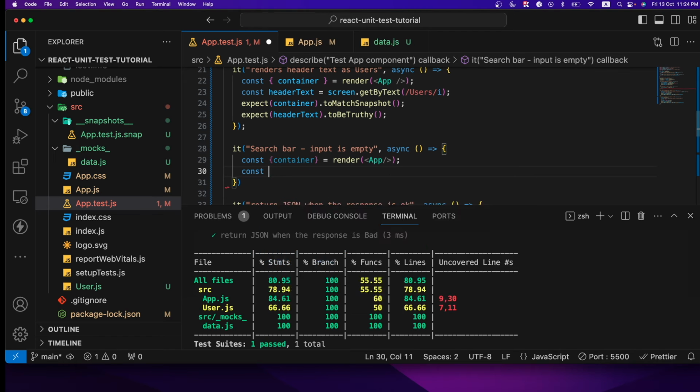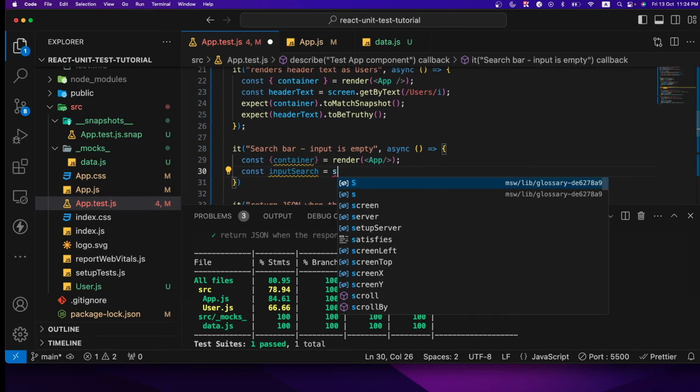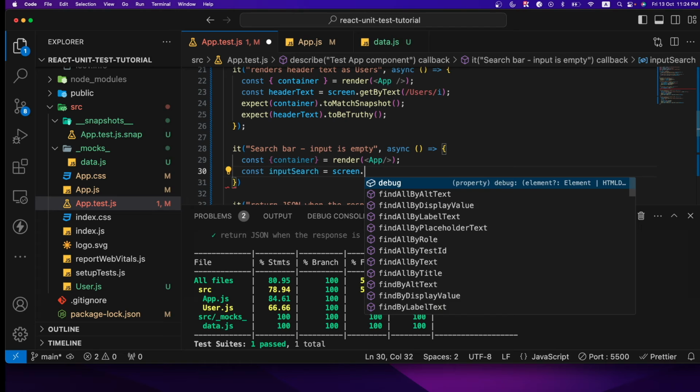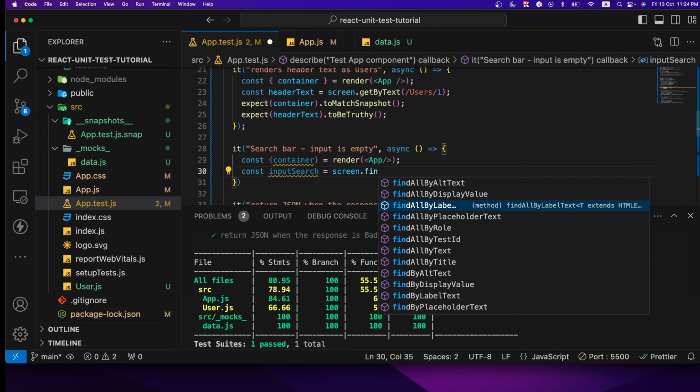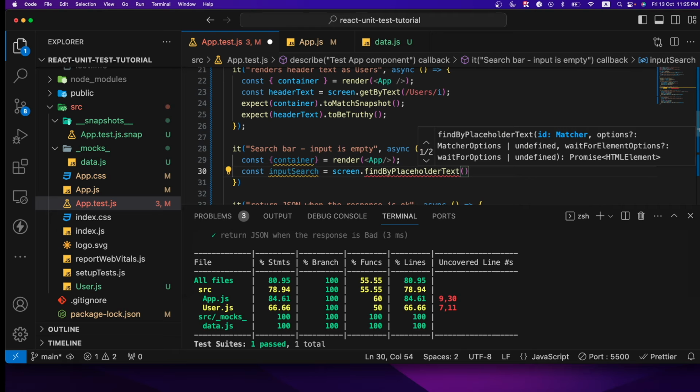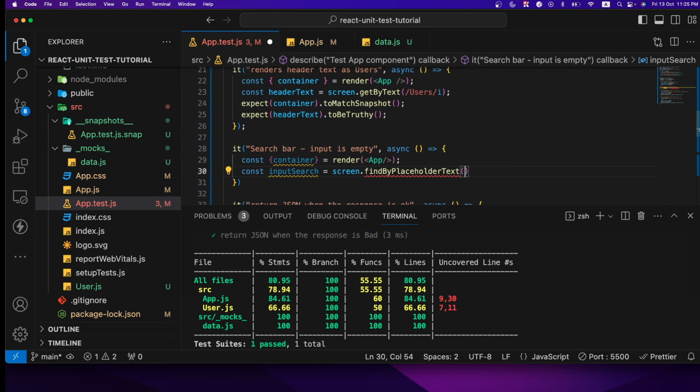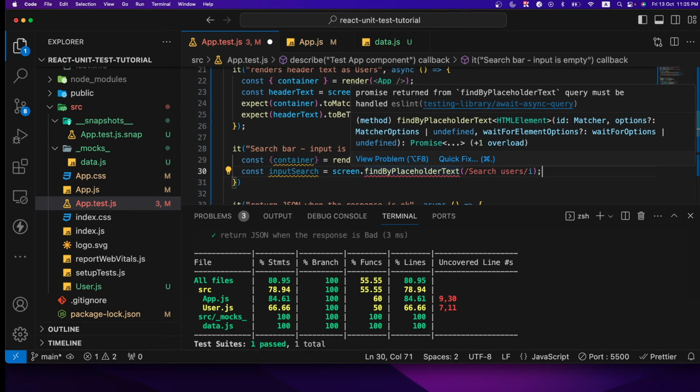So I'm going to have the constant search, which will be equal to, we are going to use the screen to grab it. So I will have the screen dot find by placeholder text. And if we go here, we see the placeholder text is search users. So let's copy this and paste it here. But you see that we have an error here because this find by placeholder text returns a promise.